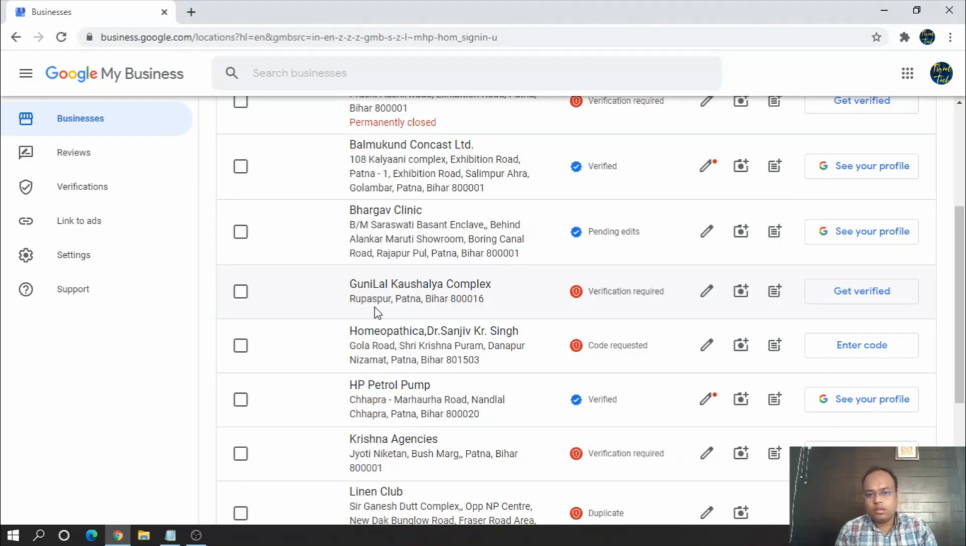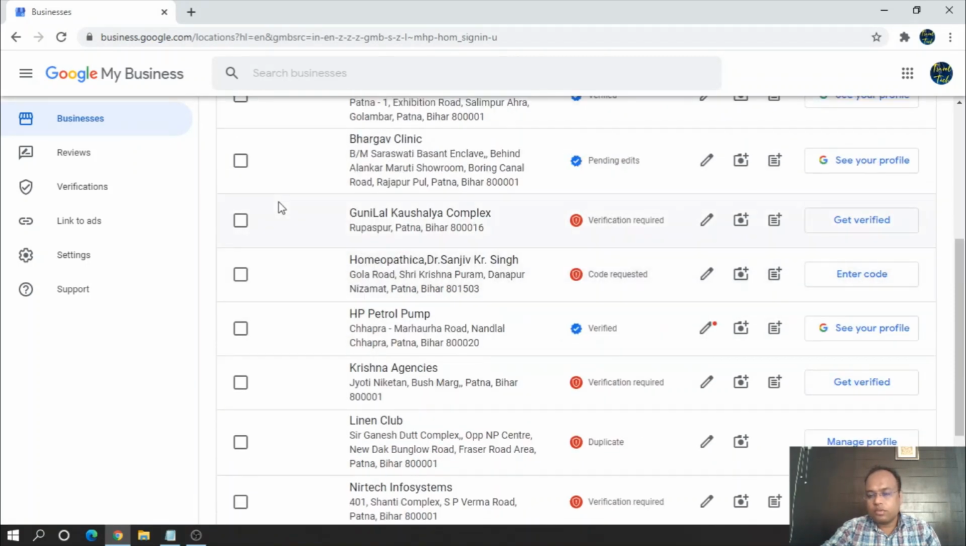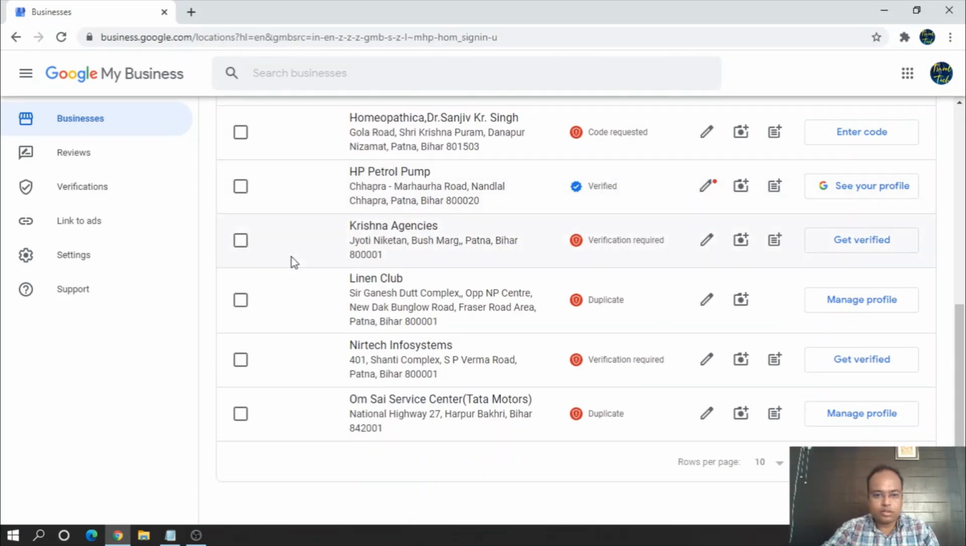So first, what we have to do, we have to log in to our Google My Business account. Like you can see that I have already been logged in. You have to use your Gmail account from which you have created your Google My listing, and after that click on business. You will get the number of businesses of your account if you are the administrator of that account, right? So you can see that there is a verification pending for this account.